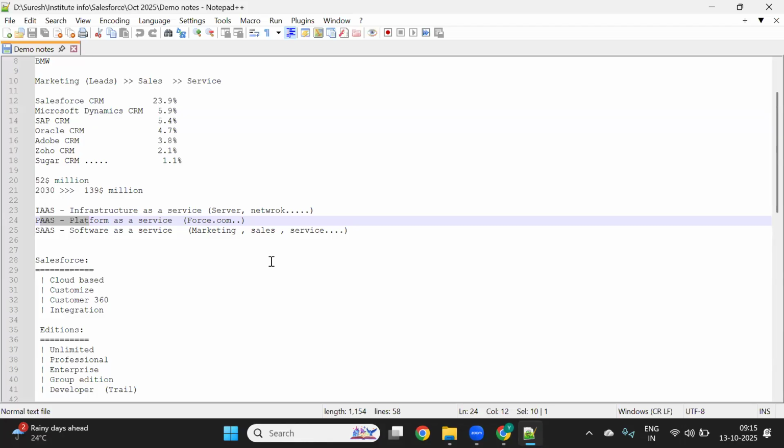And also we have discussed Salesforce and some key points: it is cloud based, you can customize it, you can maintain customer 360 degree activities, and it is easy to integrate with external systems, right?